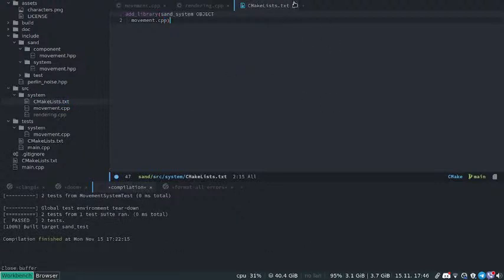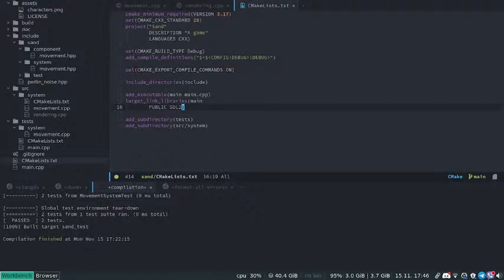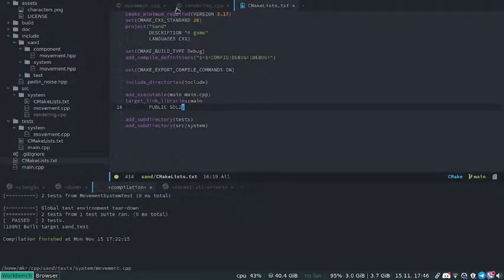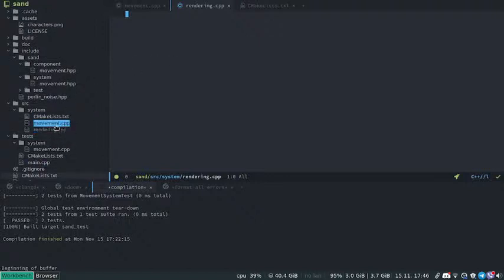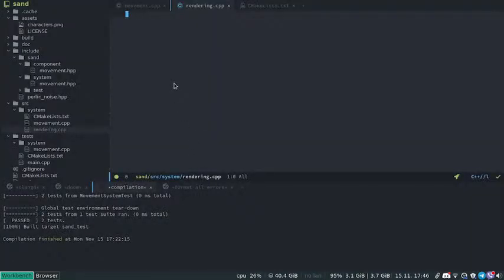So add library. Actually, not add library. This one should not be modified. The one that should be modified is in here. And when we link, oh, we are linking SDL to here. Okay, that's pretty good. So then, I believe if we go to rendering.cpp, which is right over here, this is the file, we can then start looking at some of the things.